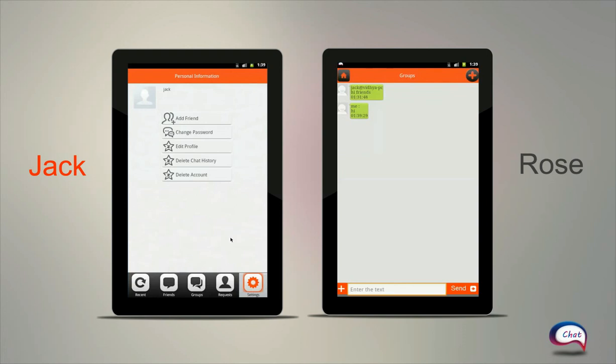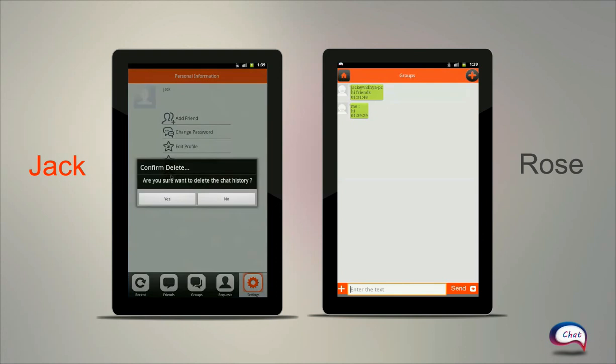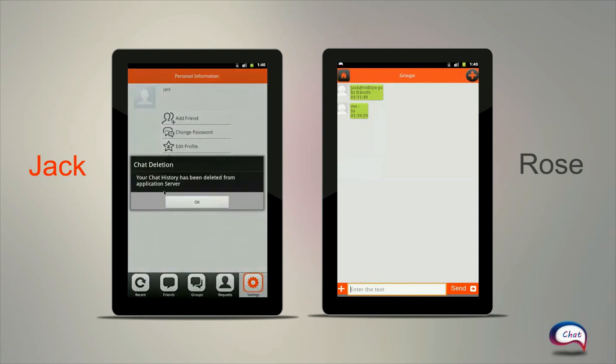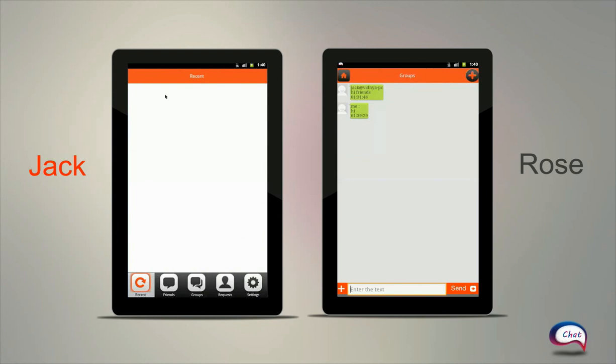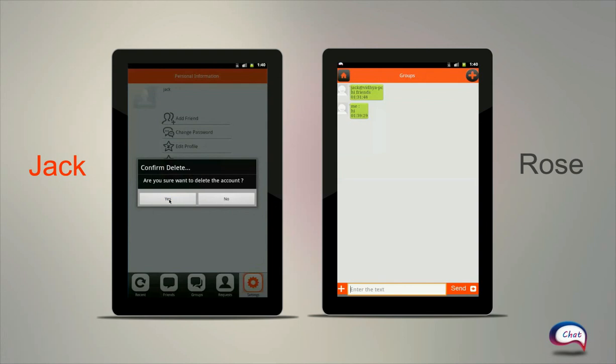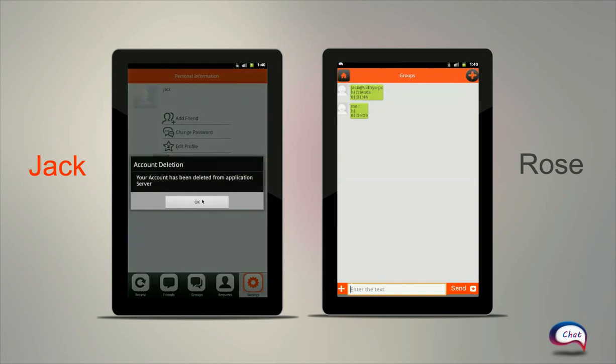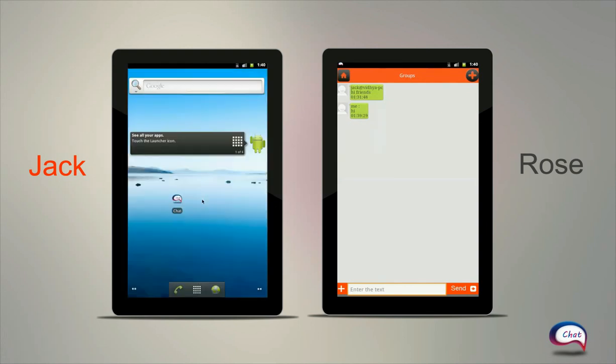So in the settings button, you can go and delete the chat history if you want by clicking delete history. So it will delete all the chat history in this one, so as to save the memory. And also you can delete the account in this one if you want. If you don't want to be in this chat account, you can delete the account very straightforwardly.